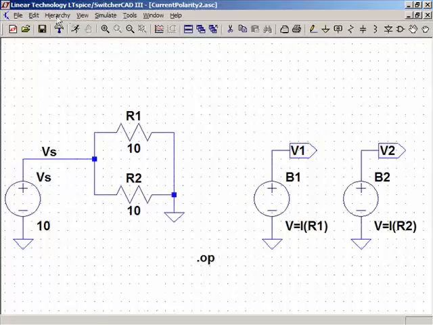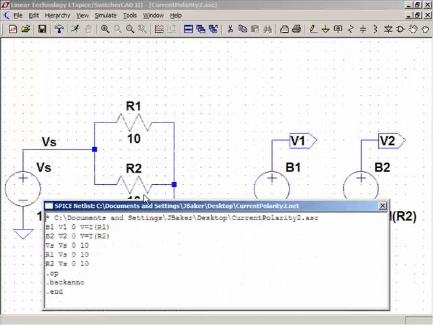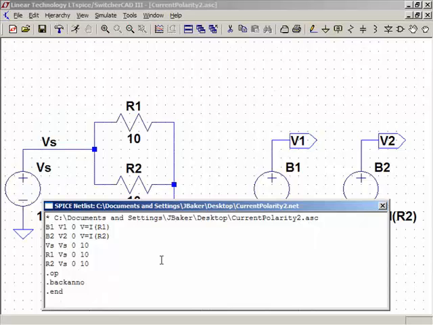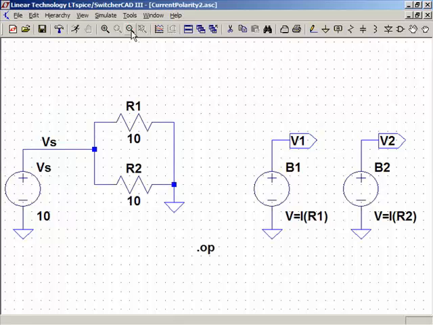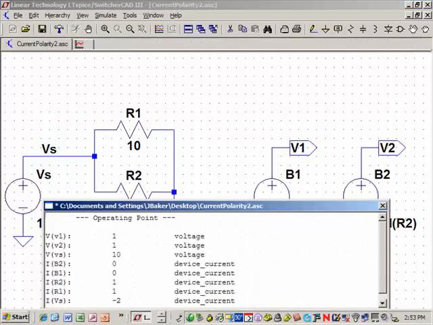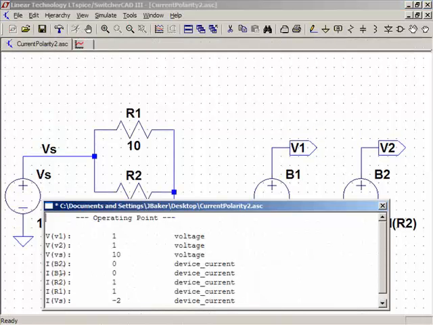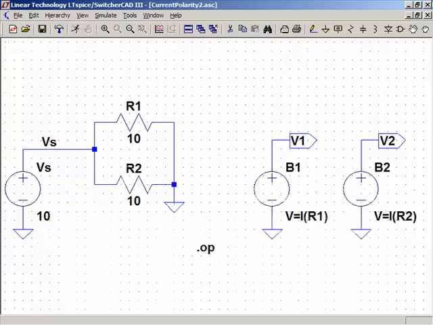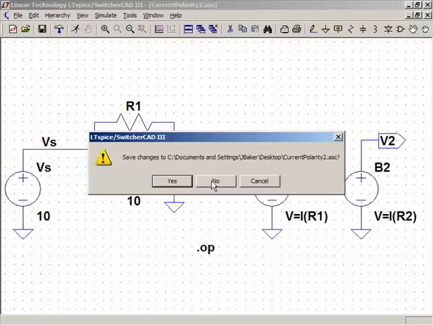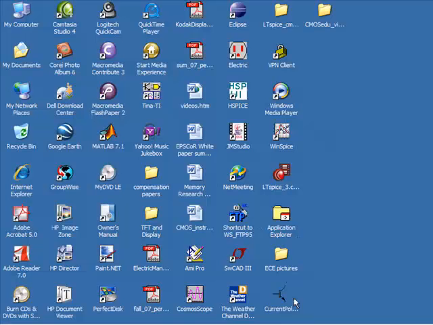If I look at the net list now, I see that my R1 and R2 are connected in the same direction, and so thus the currents flowing in each one will be the same. So I go over here, and I see now the current through R1 is 1, and the current through R2 is 1. Okay, so let's move on. It's a nice thing to look at net lists to find out why your currents are positive or negative.